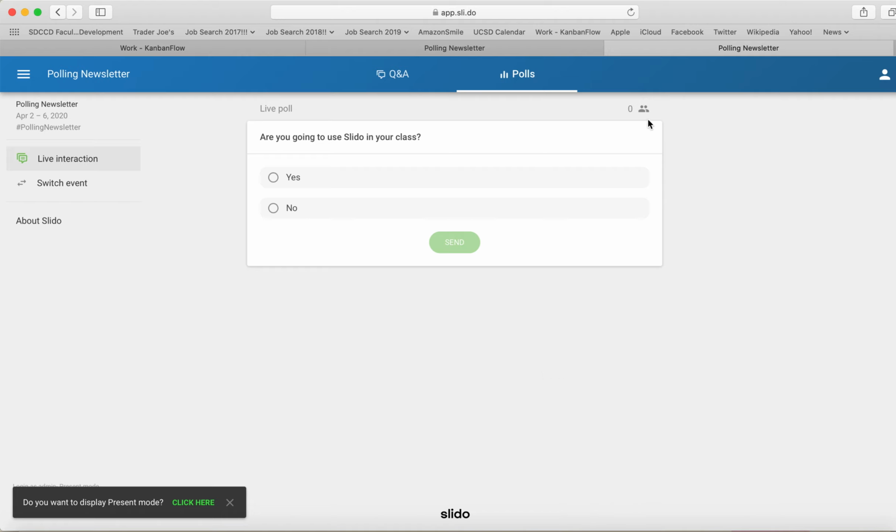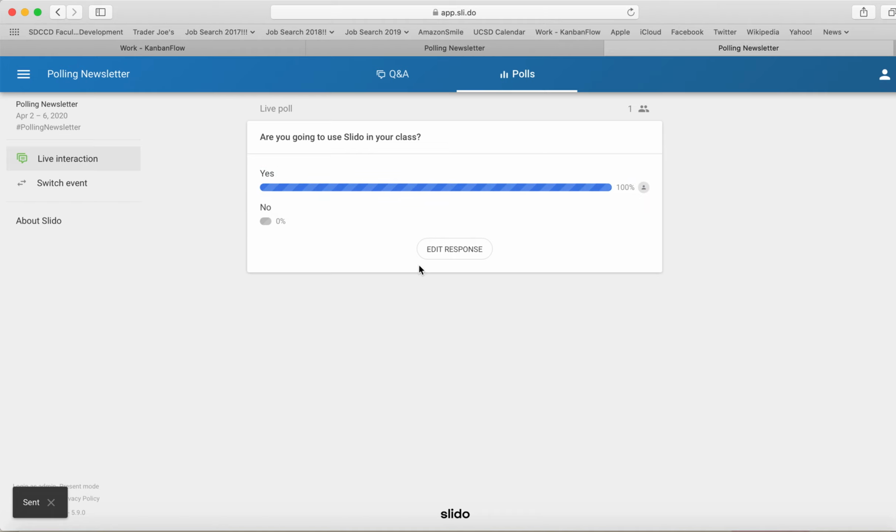Up here in the corner, it'll show you how many people have answered it so far. So right now, obviously it's 0 since it just was live. So now the question, are you going to use Slido in your class? Well, yes, I am. Click that, click send. And then you will see that it automatically adds your response into the general results.